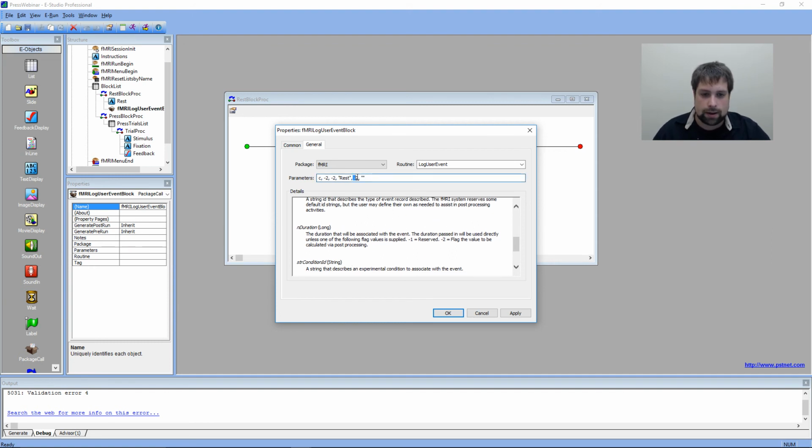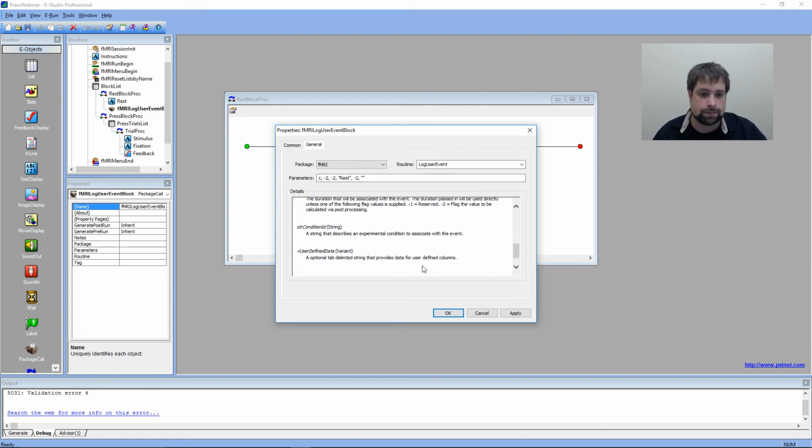The next parameter here, this -2, is the duration. So it's the duration that's associated with this event. If I set it to -2, it's going to flag the value to be calculated via post-processing, which means it's going to tell me how long this was on the screen after it's already run. So it'll actually programmatically tell me how long this was on screen, and it'll be an actual representation of the duration. We recommend -2 because -1 is just reserved for future use.